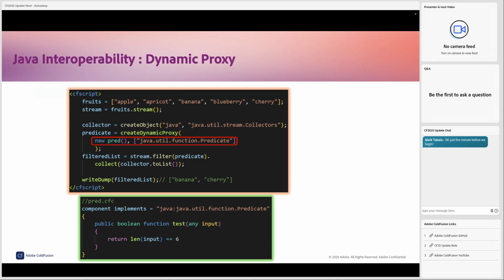So let's say we have this example, right? We are going to give a brief overview of how dynamic proxy was working. Earlier, if we wanted to filter something in this fruits list, what we had to do was create a fruit list, stream it, and then create a predicate. Predicate is again using a dynamic proxy.